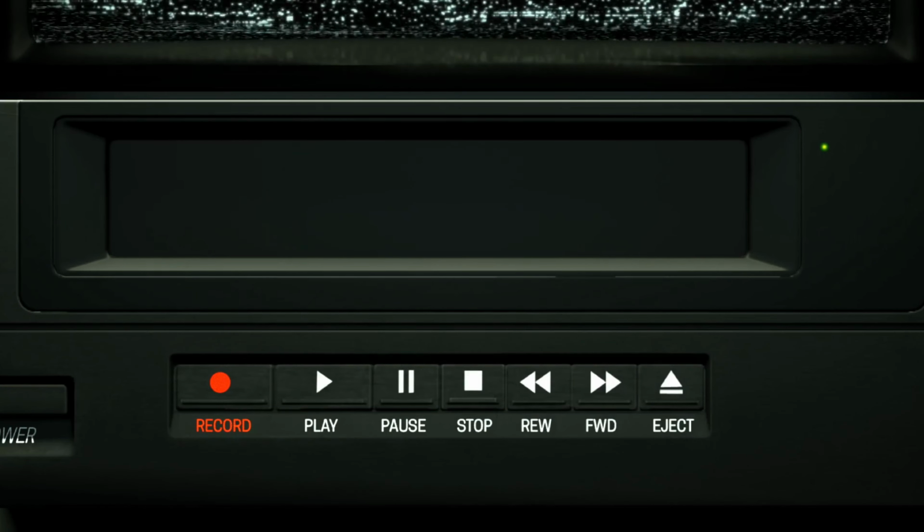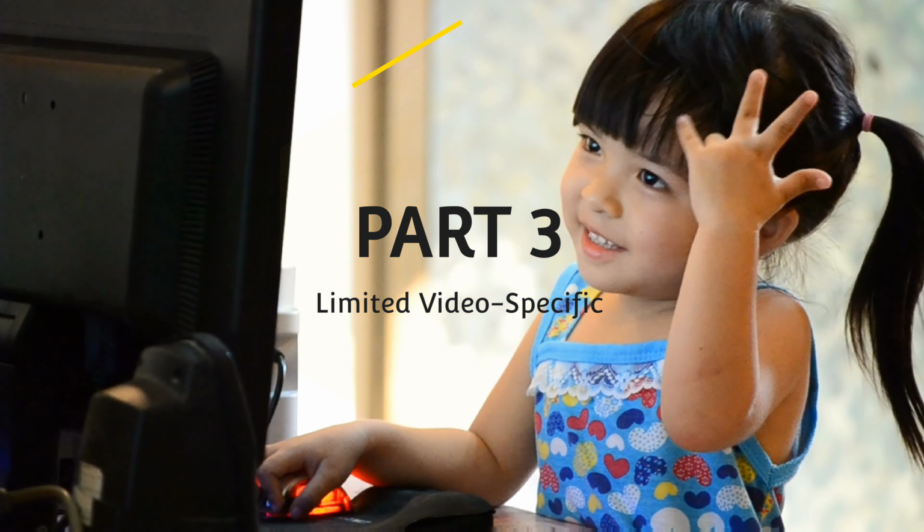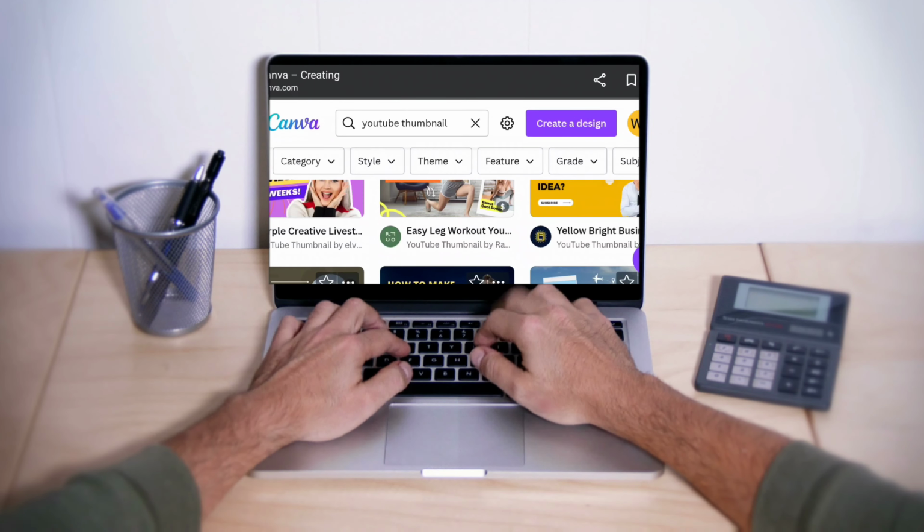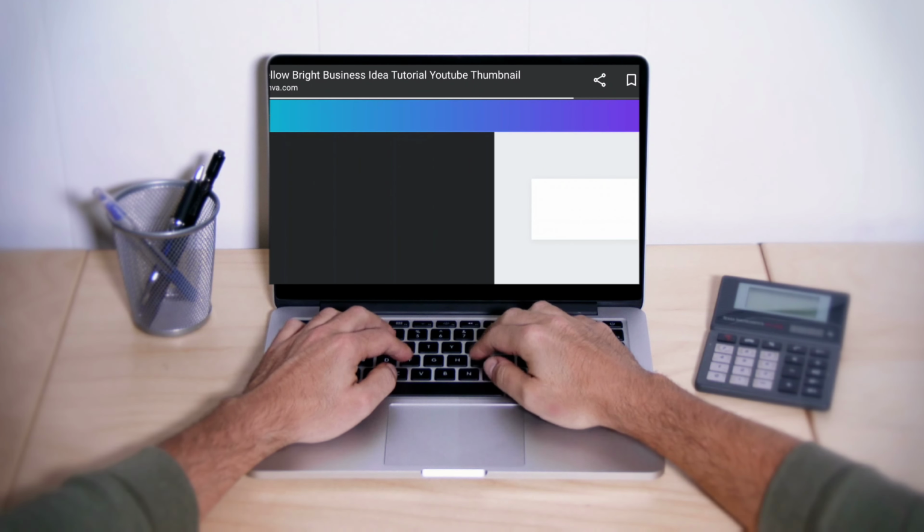Part 3. Limited video-specific features. While Canva is a versatile tool for creating graphics, it may not have all the features you need to create a thumbnail that's optimized for YouTube videos.